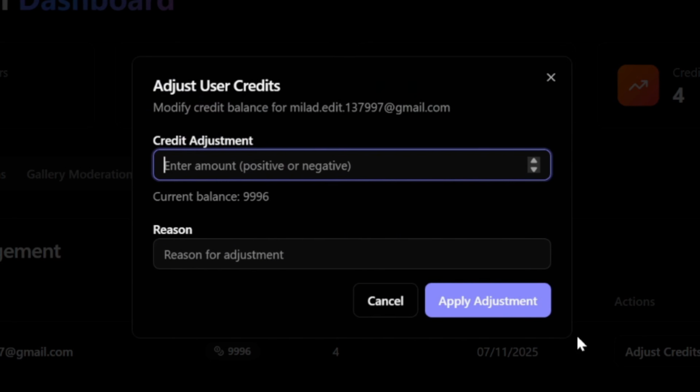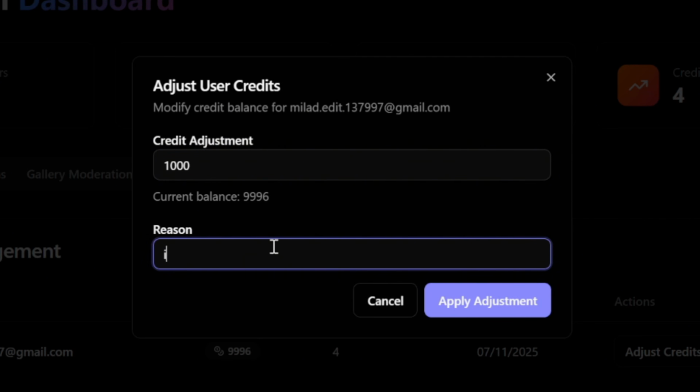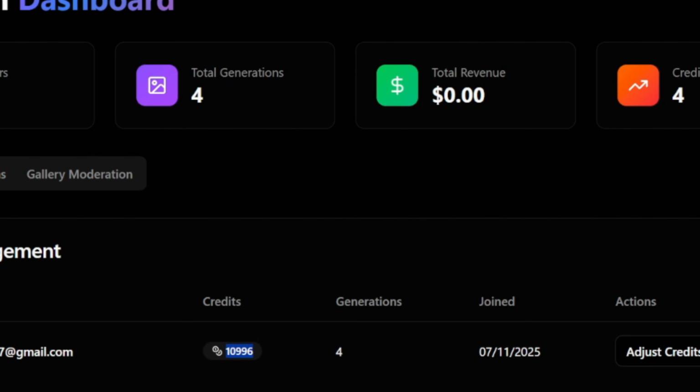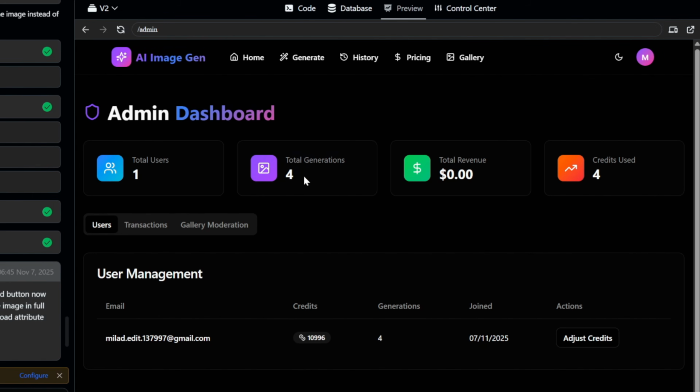Looks like as the admin, we can manually give users extra credits. So let's set this number to say 1,000, just because I like this user, and hit the Apply Adjustments button. And there it is. It actually worked. The credits were successfully updated. That's a really handy feature Zoer added automatically. We can also view other useful stats like total generations, total revenue, and credits used. Everything inside the admin panel looks great.